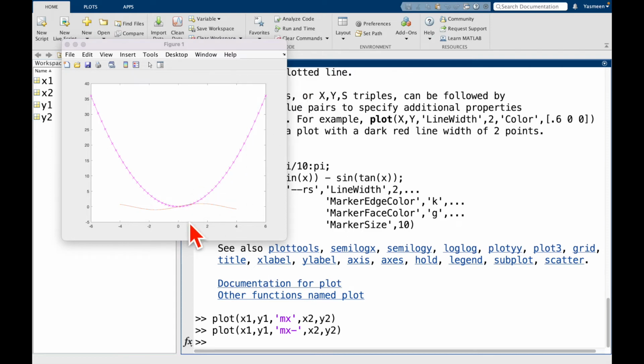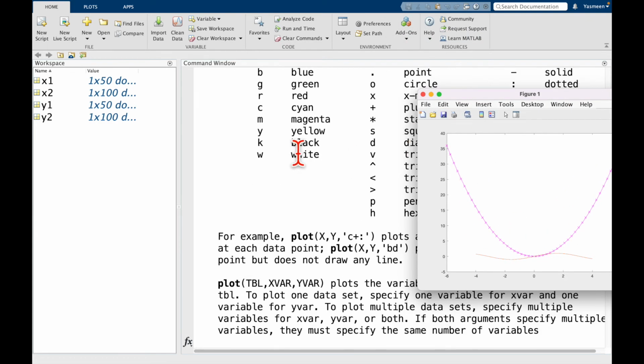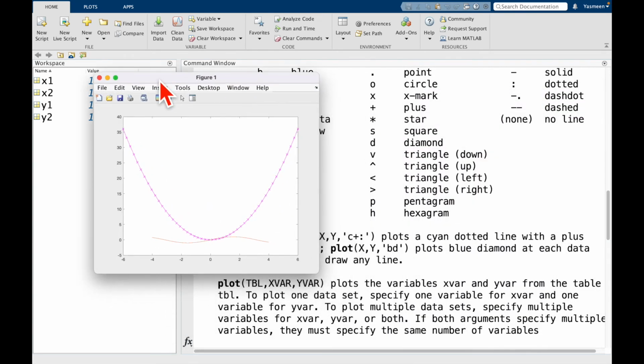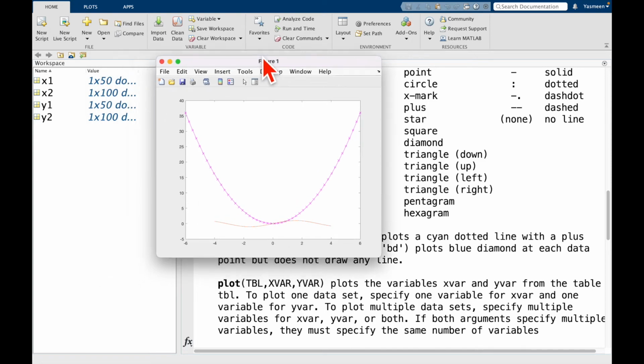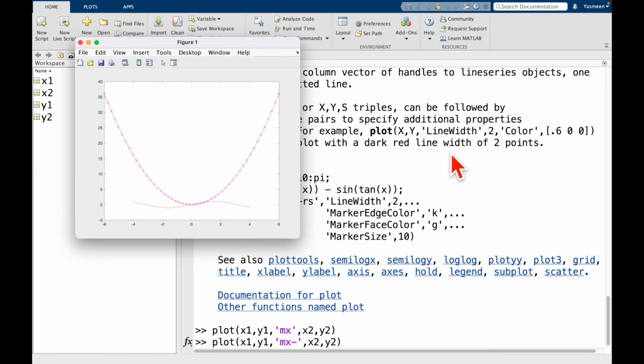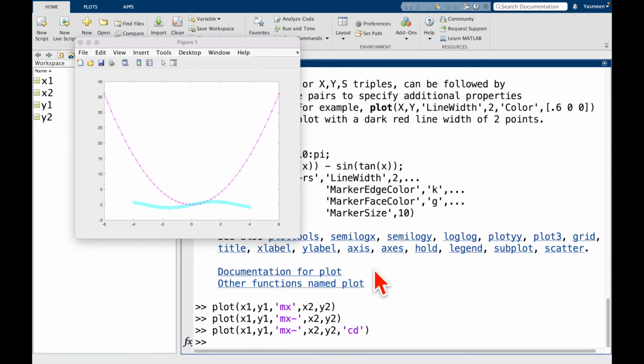Another thing I could do is change the sine at the same time. So let's make it cyan, so C. Let's mark it with diamonds, so D, and no line. So I'm going to do CD, and that's it. I'm going to come here, and after X2, Y2, I have my string, C for cyan, then D for diamond, and let's plot it.